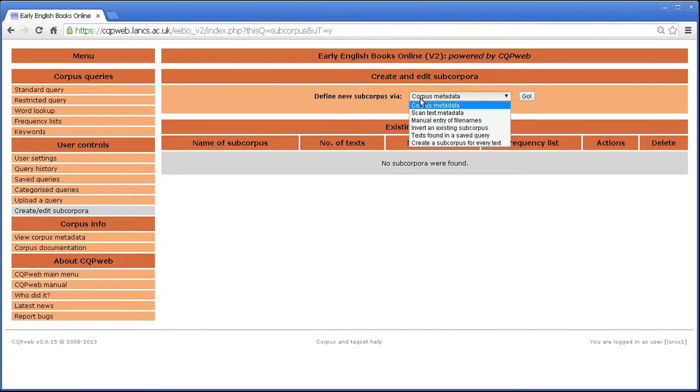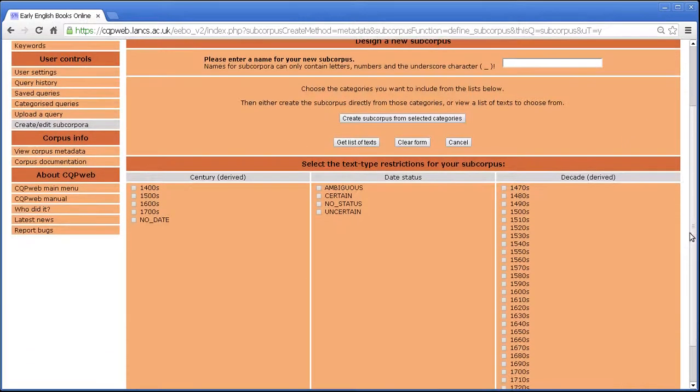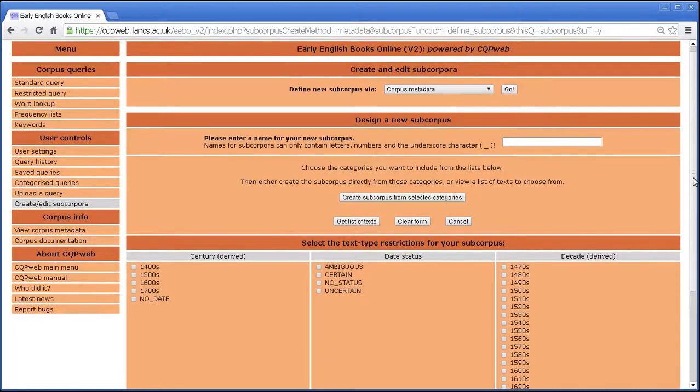The first way to do it is via corpus metadata. You can see that just pressing go has caused this form to appear. You create a subcorpus by specifying certain criteria in the corpus metadata that a text has to have. If the text matches those criteria, then it's in the subcorpus. If not, it's not. So this is the Early English Books Online corpus, version 2 of that corpus, so about 625 million words.